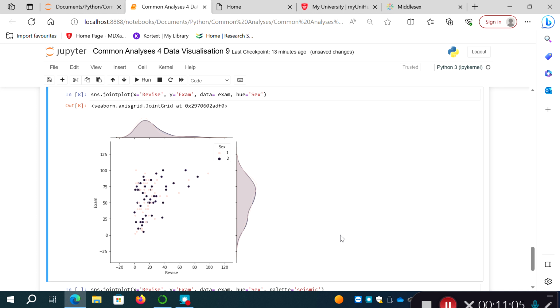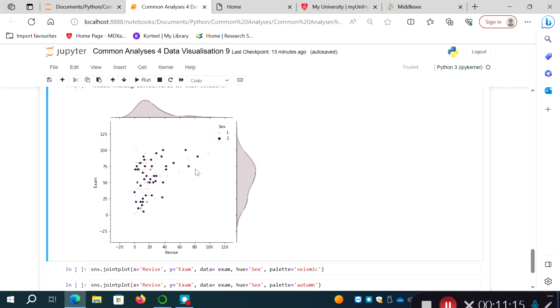You can see there's an awful lot of overlap between the two variables, and I personally don't think that's that easy to look at. I don't think the colors are great. The palette that's been used here is fantastic. But there's obviously a lot of overlap in terms of revision score between the sexes and in terms of exam score. There's slight differences. You can see the distribution for group 1 could be male, could be female. I'm not sure exactly. I didn't put labels on the data.